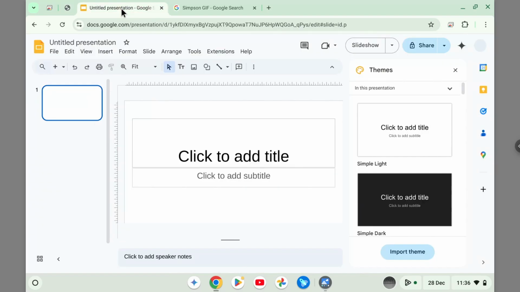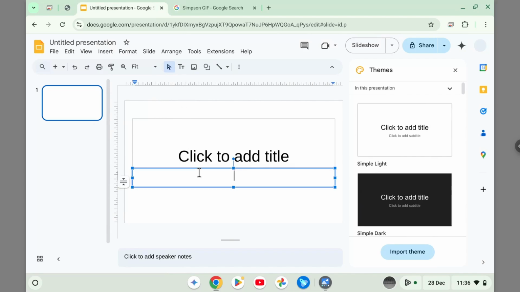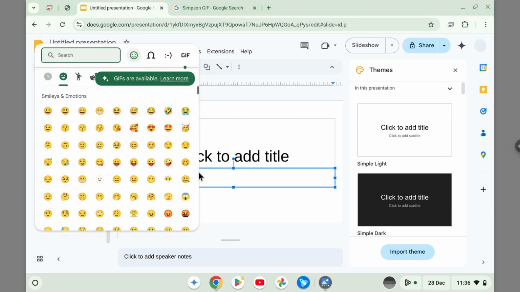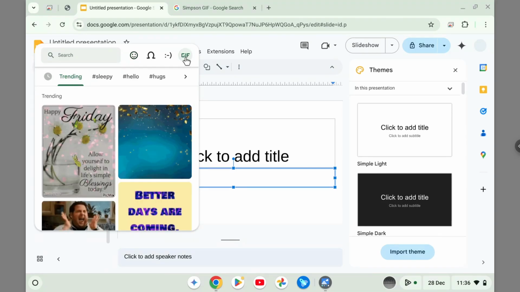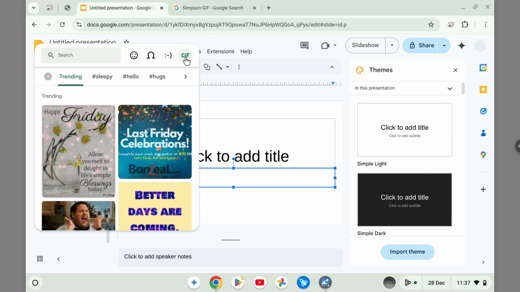So let's try that. I'm going to insert a GIF animation into this presentation by pressing Search, Shift, and then Space. And you will see this window that lets you access emojis, some characters, but of course we also have access to some really cool and popular GIF animations. Just navigate to the GIFs menu and you'll see plenty of great options.